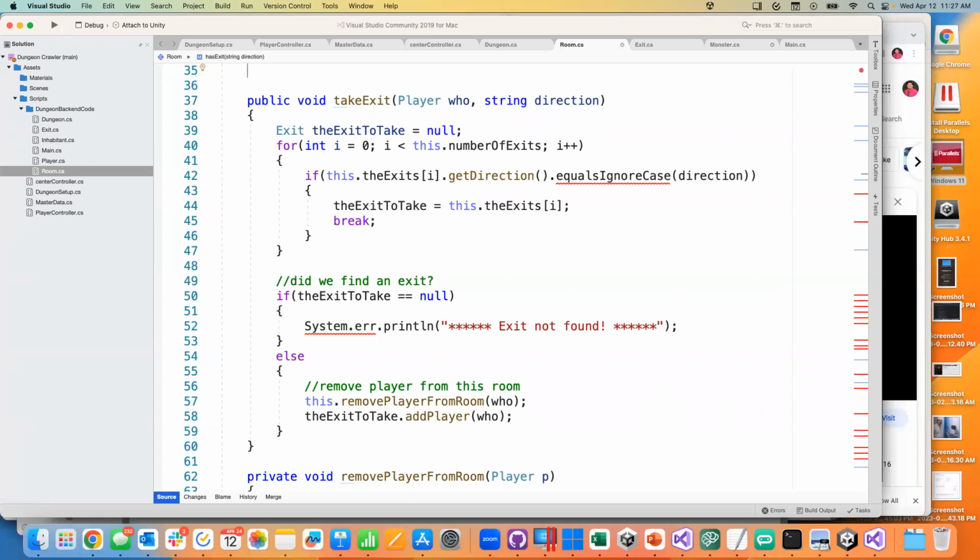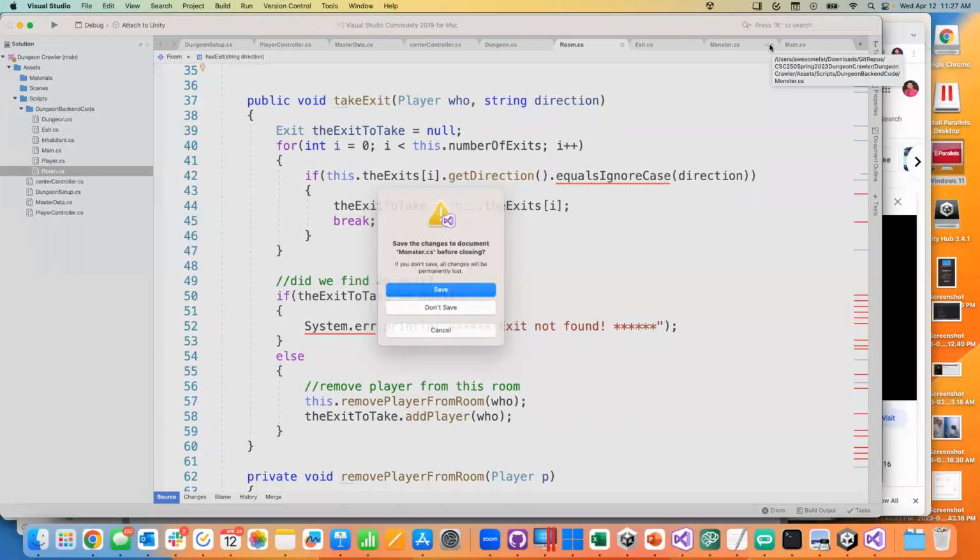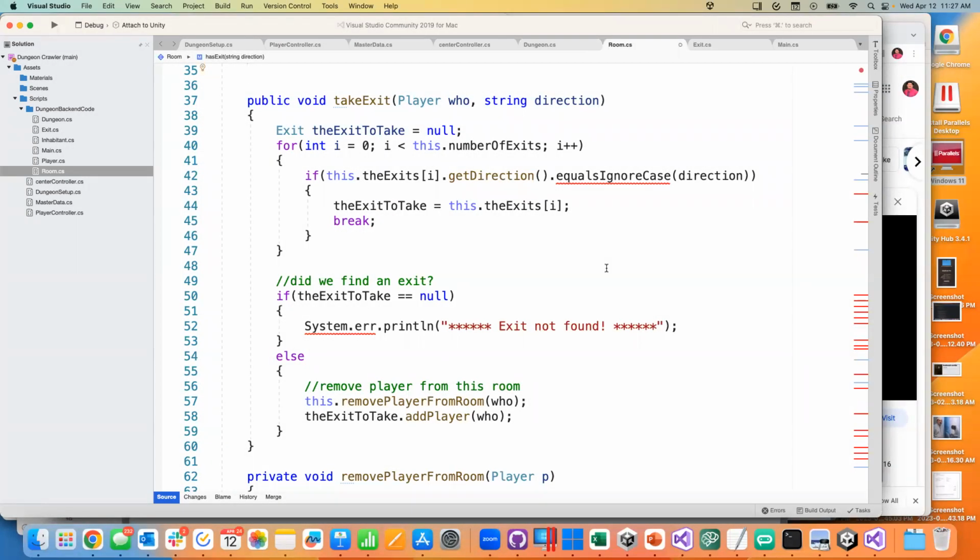All right. So we don't have the ability to have monsters take exits. We won't need that ability. And we don't have a class for monster anymore either. So that's not going to matter, we don't have monsters anyways.